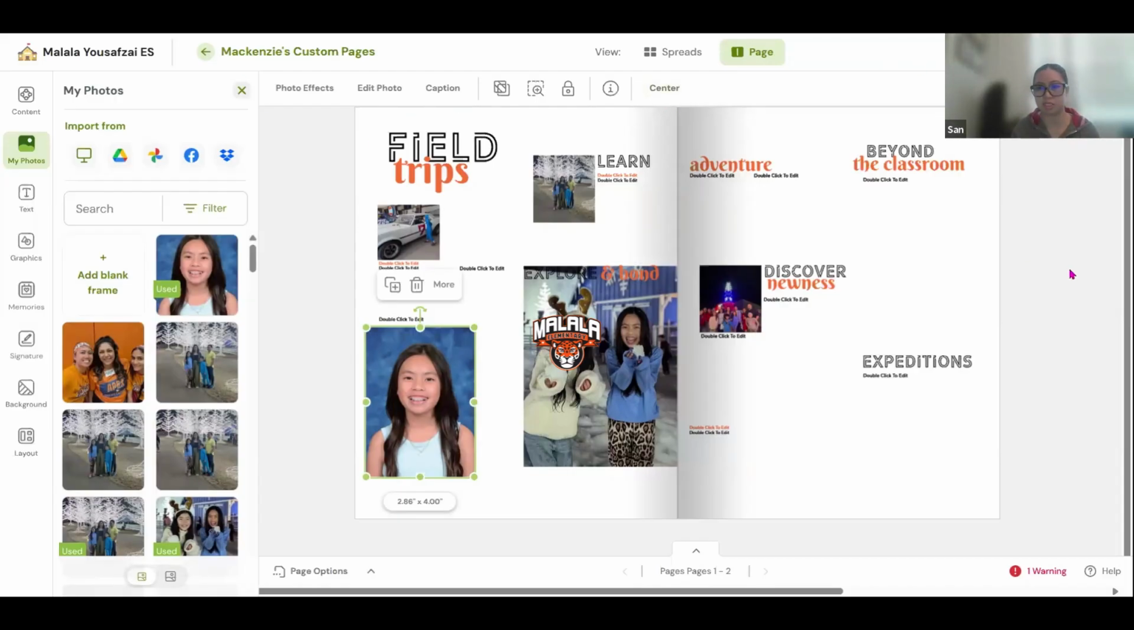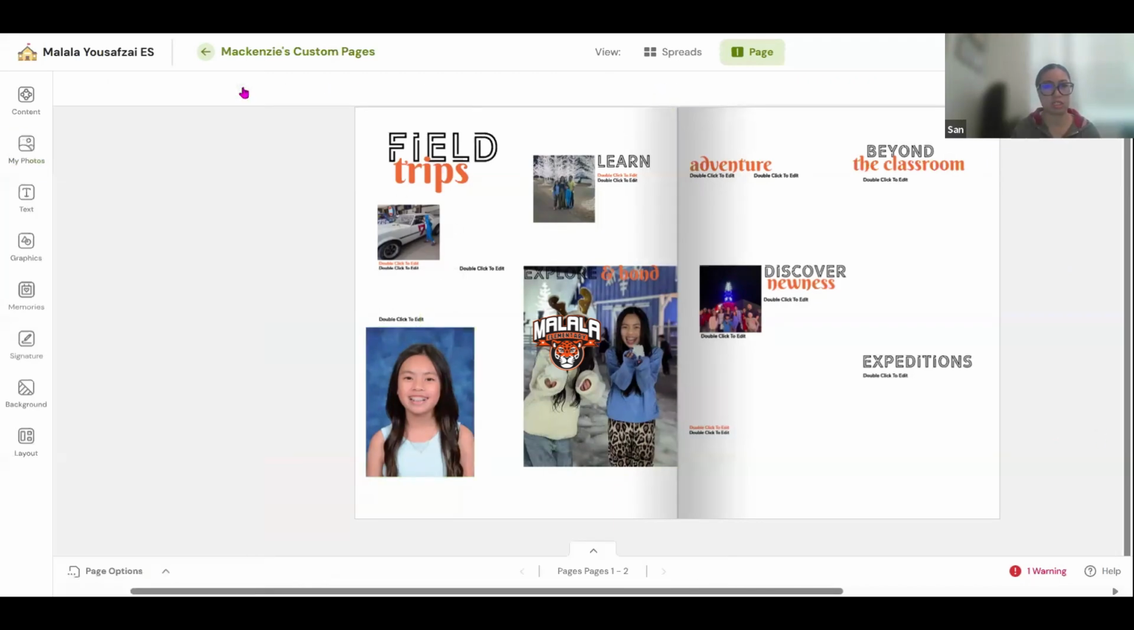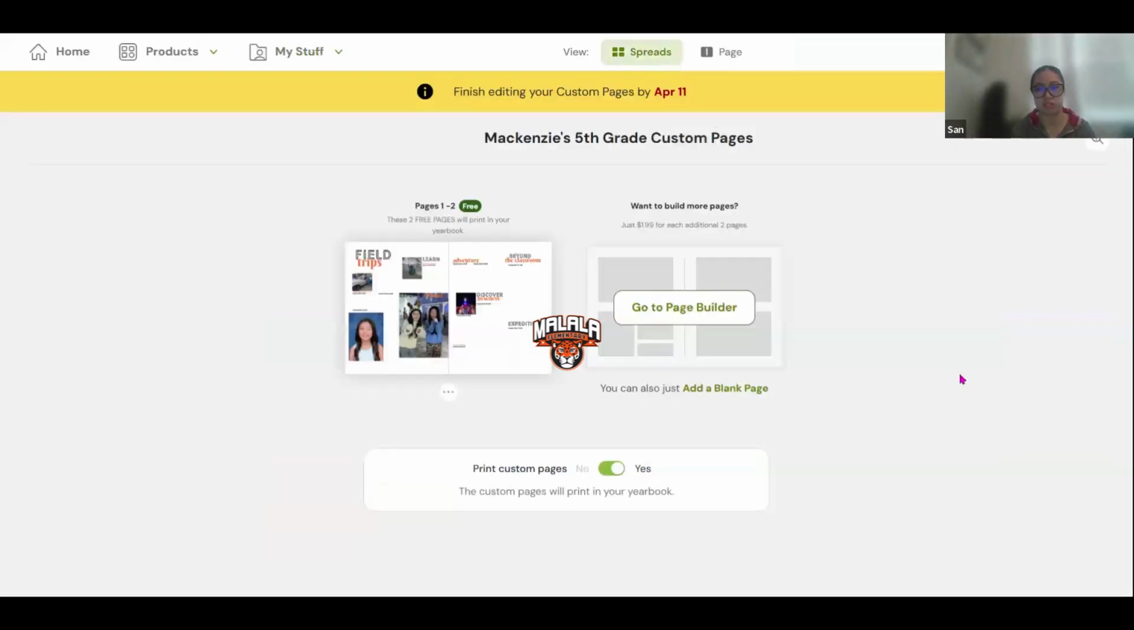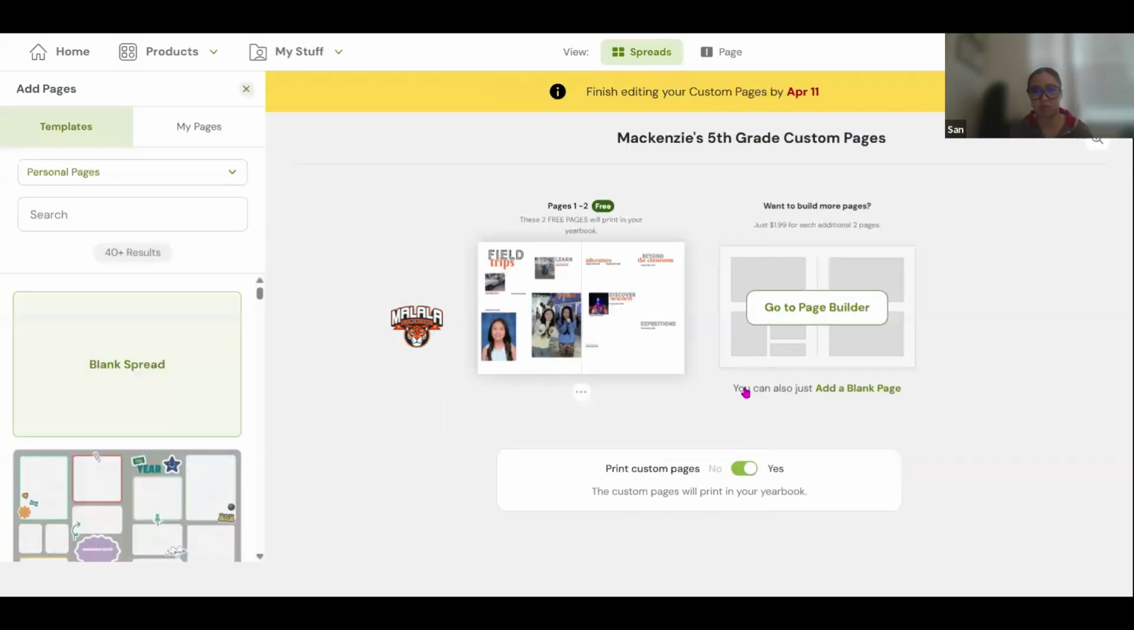But let me go back and then show you how to add more pages if you want. So I'm going to go back to spreads. Spreads going to be where you go to see all of the pages that you have. So currently I have just this first page here, but I'm going to add, you can either add a blank page or you can go to a page builder, which is where they have those preset pages. I'm just going to say add blank page.